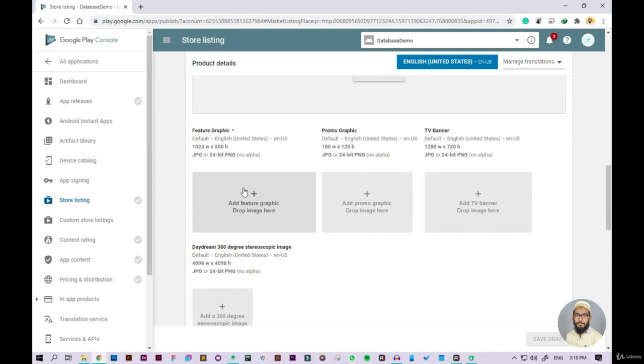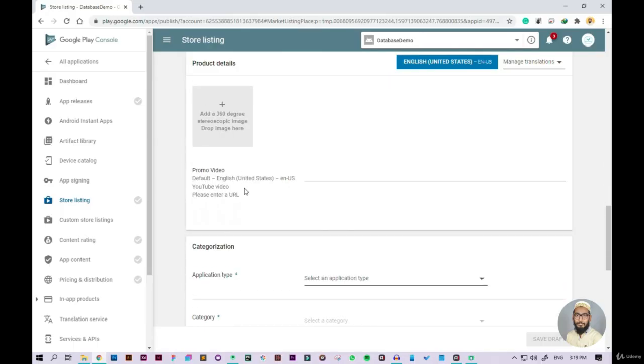Nowadays the feature graphic is not shown on the Google Play Store properly. But until 2018, I believe the feature graphic was shown as a banner whenever you opened an application on the Google Play Store. So that is this thing. The minimum requirement for the feature graphic asset is that the width should be 1024 pixels and the height should be 500 pixels, and it can be JPG or PNG format, but it must have at least 24-bit colors. Okay, so these are the things that are required.